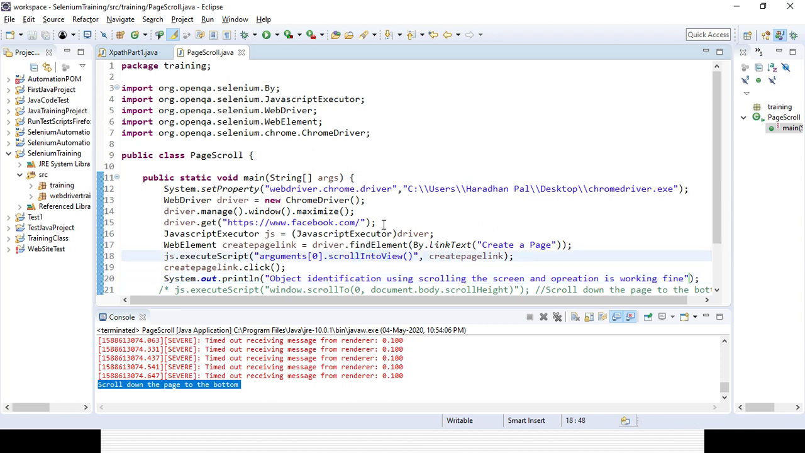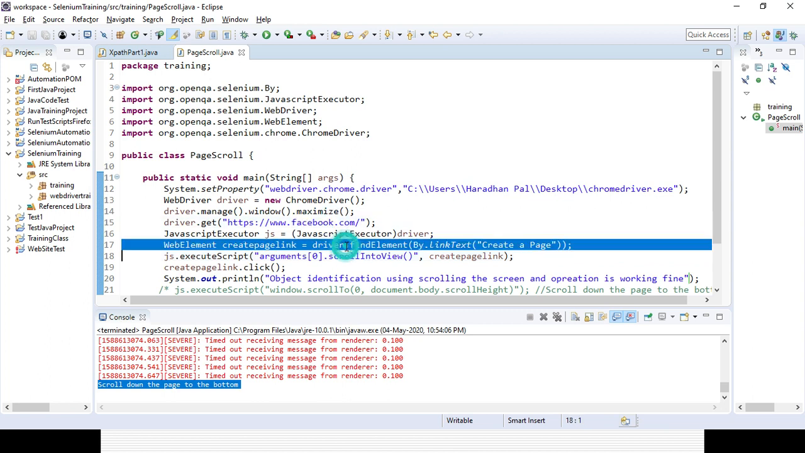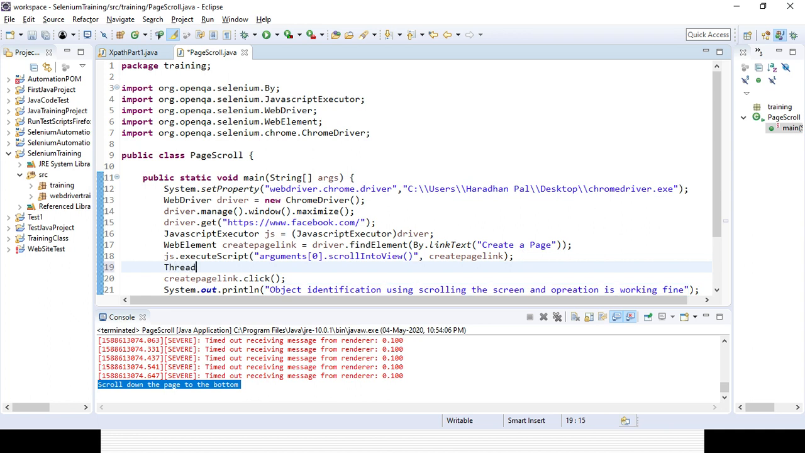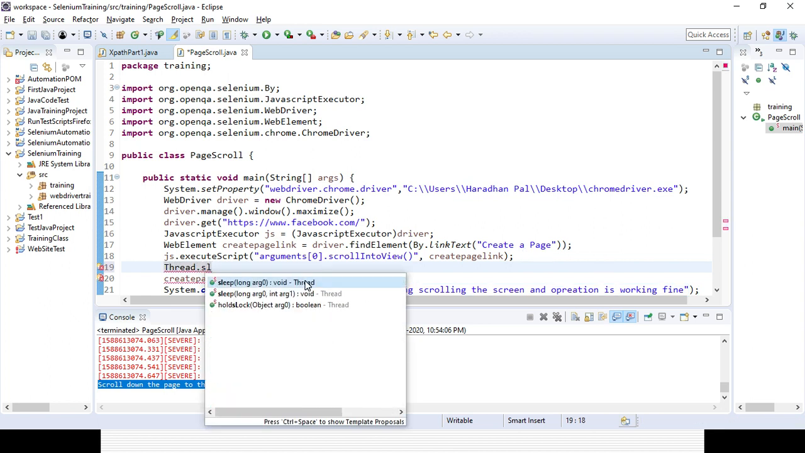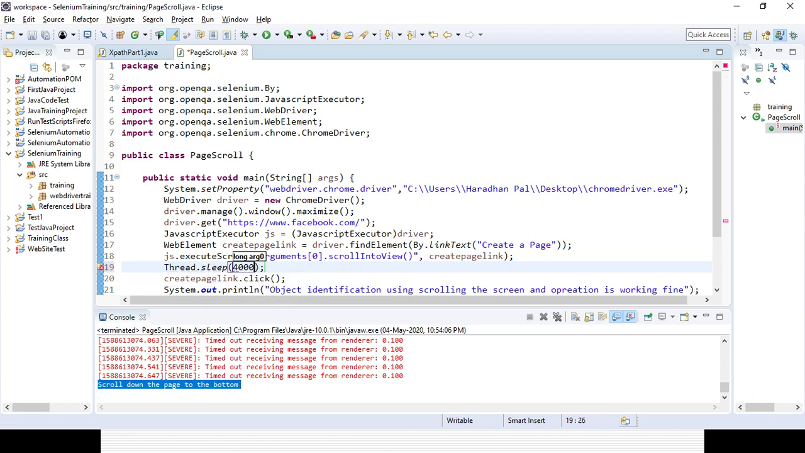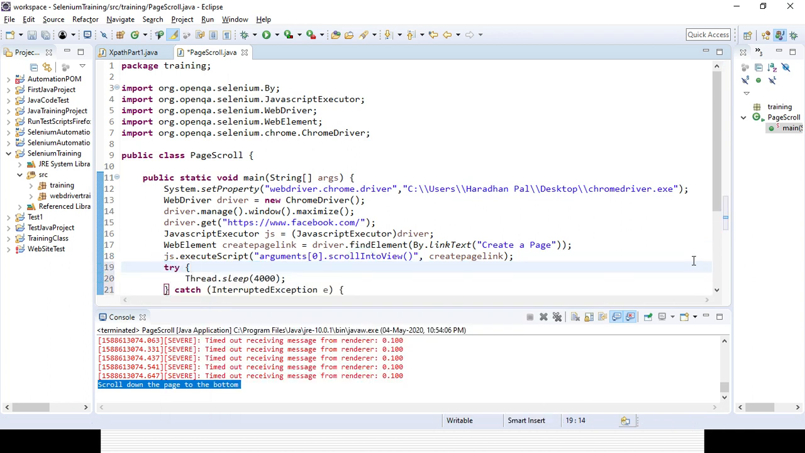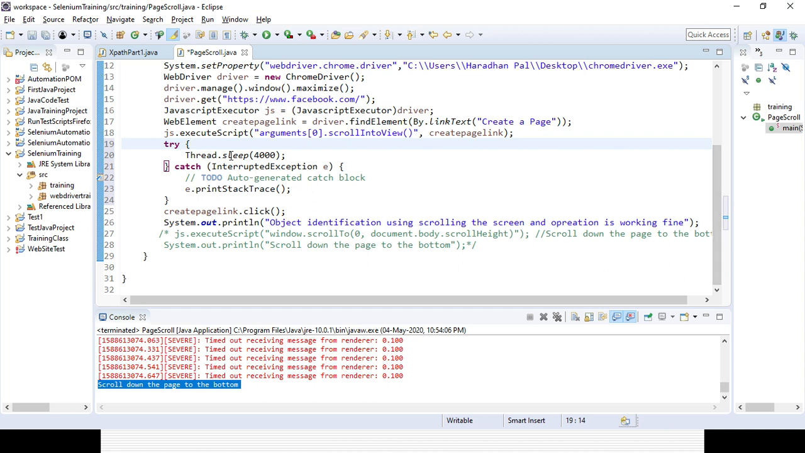So first it will open the page, then identify the element. After that it will scroll down the page to that element, then click it. Here I want to wait for some time: Thread.sleep. I will wait for 4 seconds so that you can see the scrolling of the page happening for that particular element. Then after waiting 4 seconds, it clicks that element. I need to surround it with a try-catch block whenever I use the Thread statement. After that it will click the element and give the output.